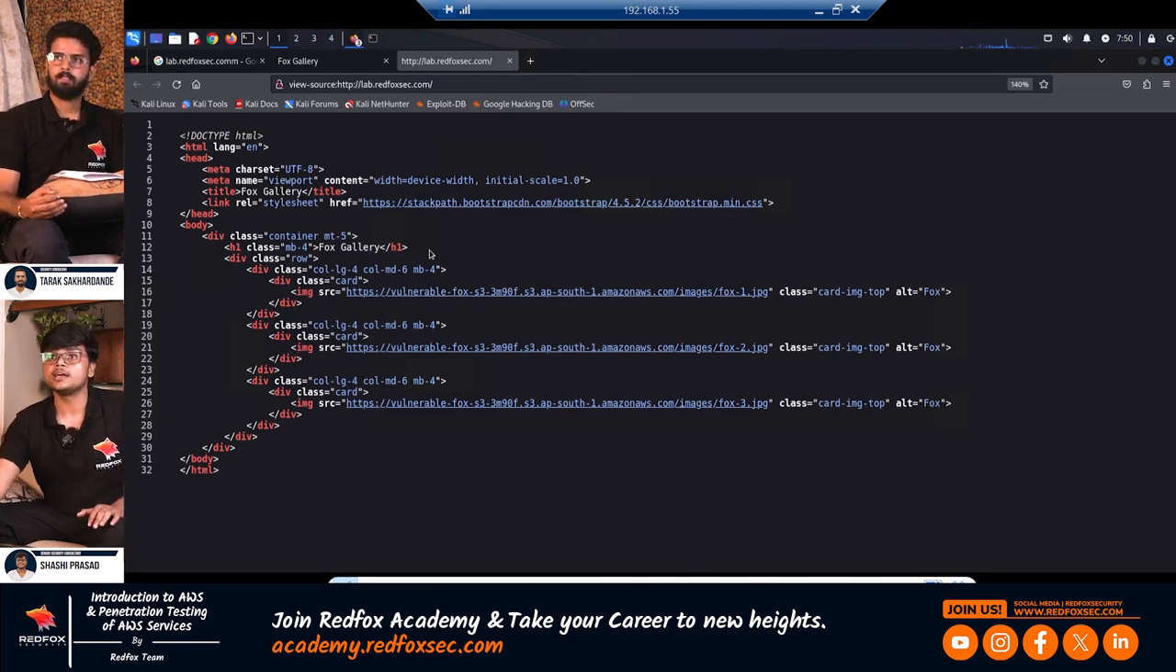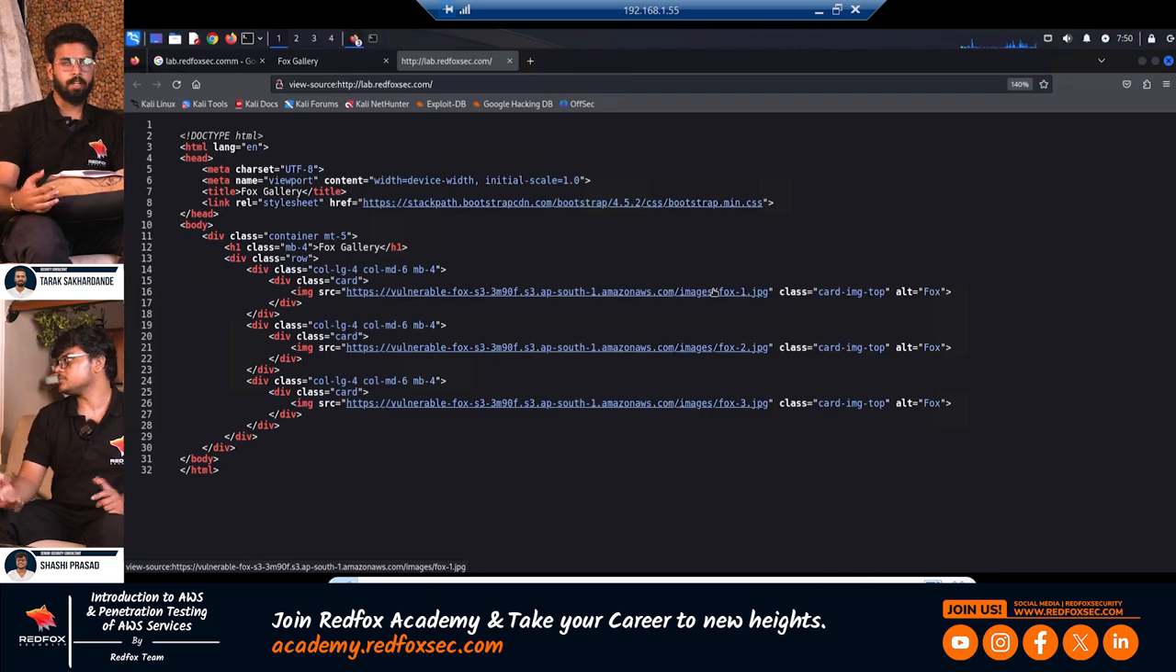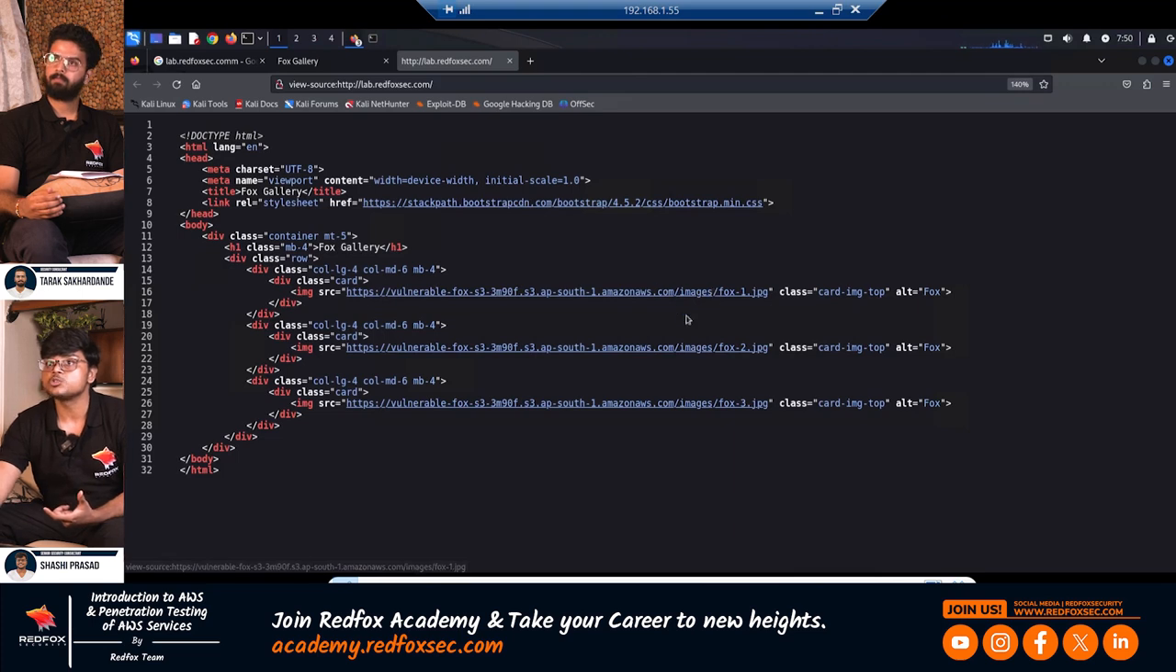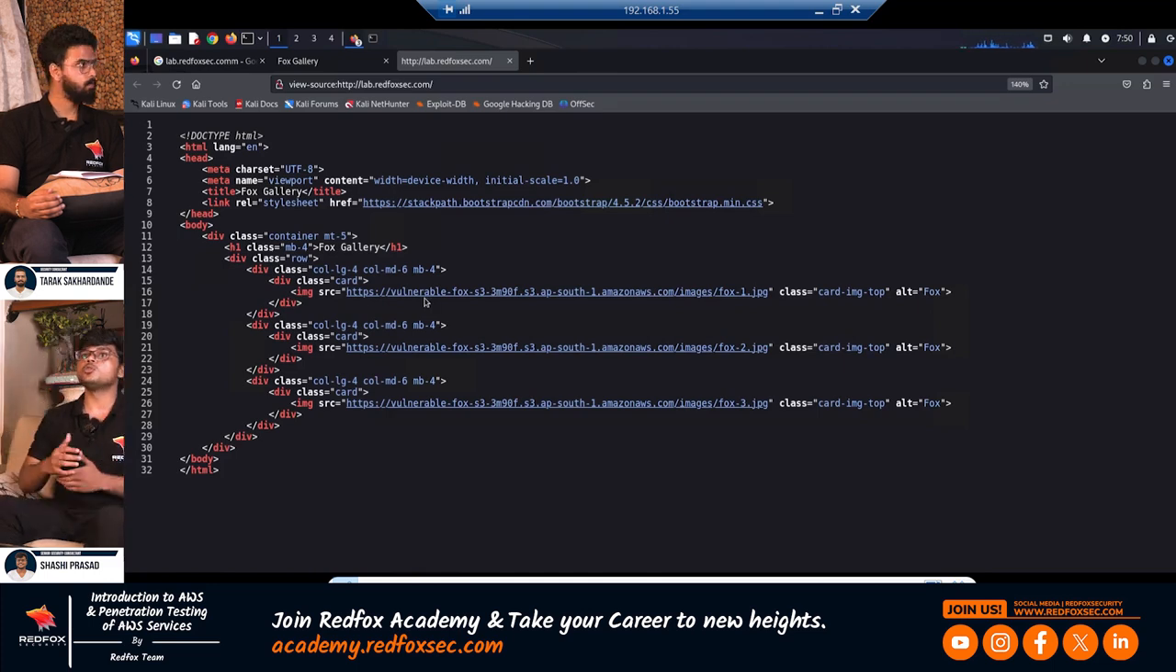If you look at the URL here, you see https://, this is the name of the bucket, and .s3, the name of the region, and then amazonaws.com, and then images is the folder, and then we have the name of the object or the image. This is well explained in the slides as well. From this information, this bucket images stores 3 objects: fox1, fox2, fox3. Okay, so let me just copy.